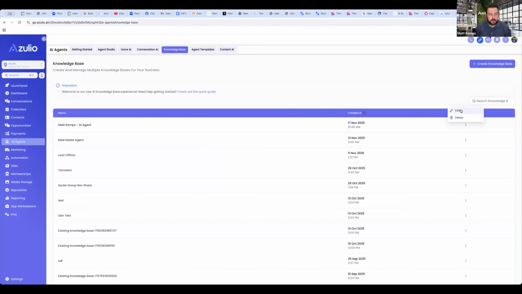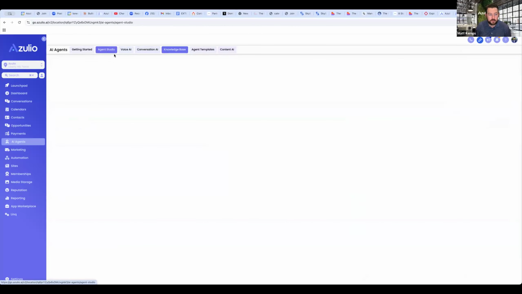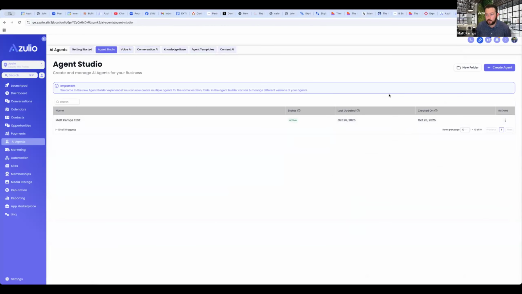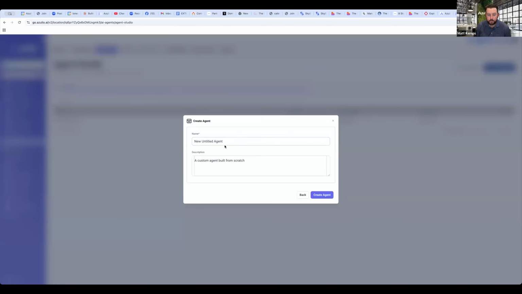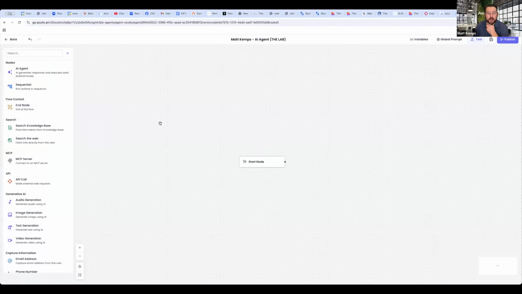Okay, so let's go. We have the knowledge base. Perfect. AI agent studio. Now we're going to create an agent. We're going to name this Matt Kemp's AI agent, the lab. Okay. So now when I go into there, I can actually start building workflows on what I want to do. This is where it gets really intense. It may go over your guys' head.